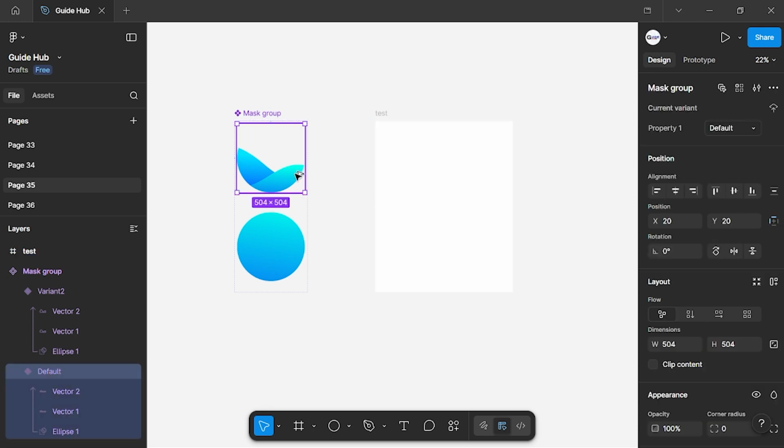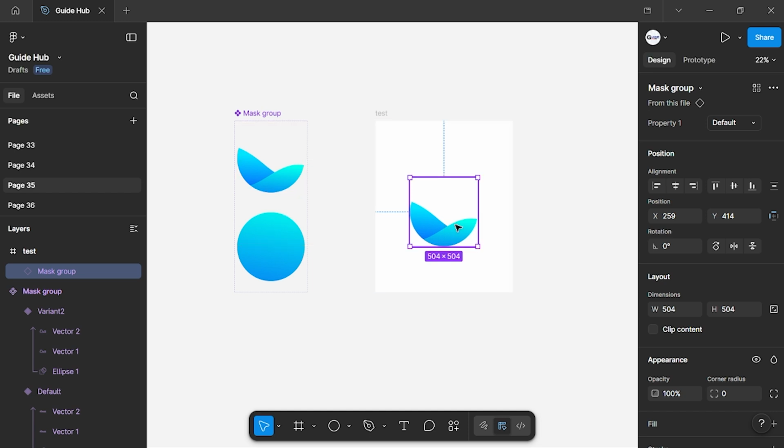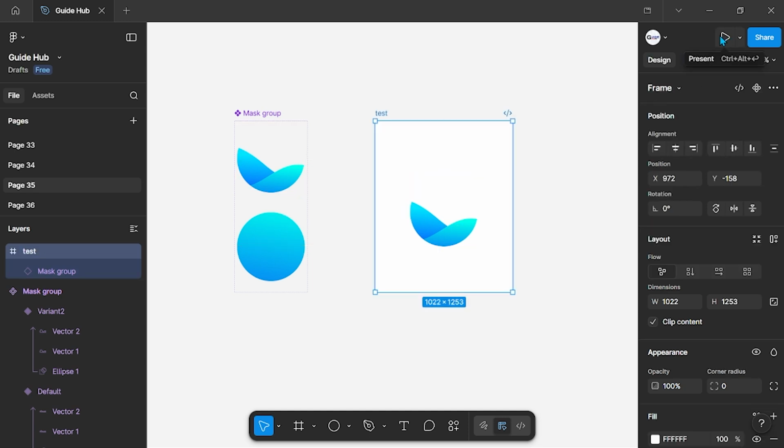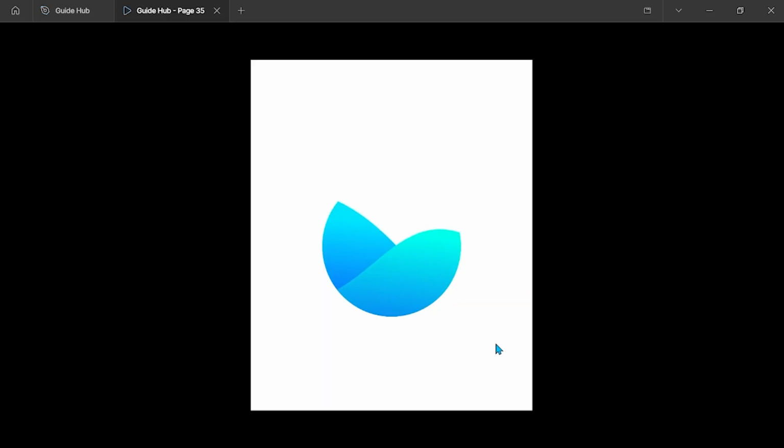Select Variant 1, then drag it into the frame while holding the Alt key. Click the present icon in the top right corner. Review the vector animation carefully to ensure it works correctly.